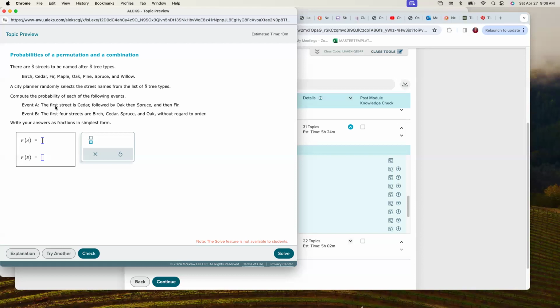And so here you could see that the first street is cedar, followed by oak, then spruce, then fir. So even though it doesn't say order is important here, it's implying that order is necessary to determine this event. Okay. And so what we want to do is we are going to count up here first, just to see what the solution to these are here. This order here is unique. So there's only one way that that can happen, where cedar is the first and then oak.